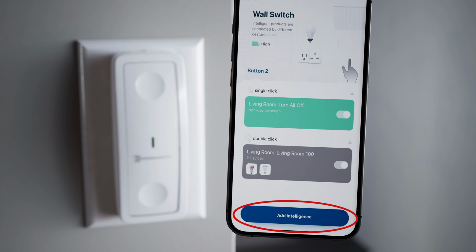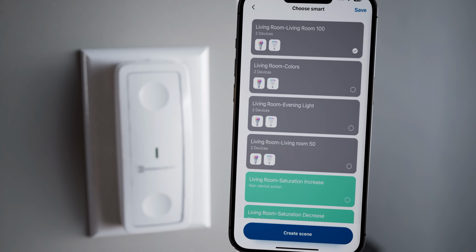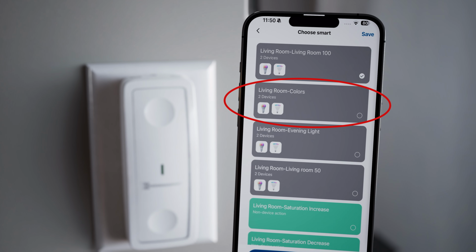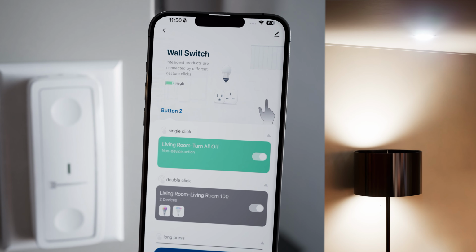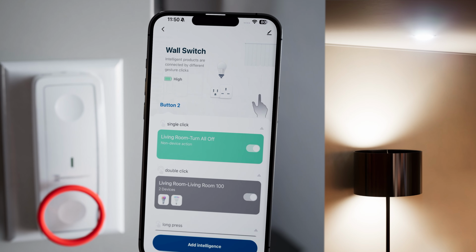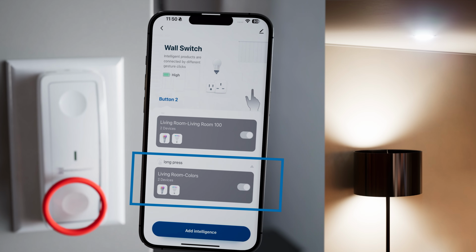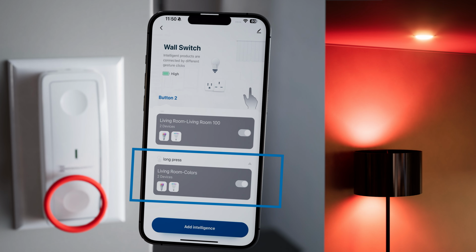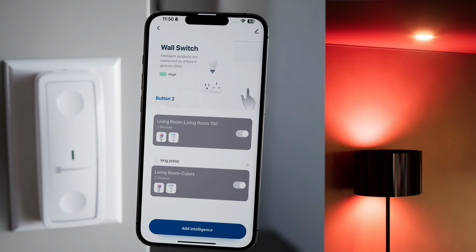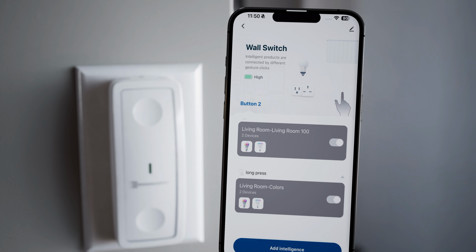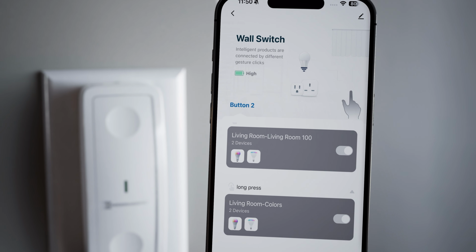Finally, we will add intelligence to a long press of the bottom button and choose a scene we created earlier called Colors, and then tap Save. Now, when we hold down the bottom button for 5 seconds and let go, all of the lights in the living room turn red. And that's it! You've now successfully added functions to all of the types of presses of the surface switch.